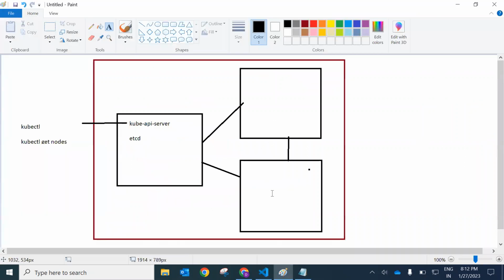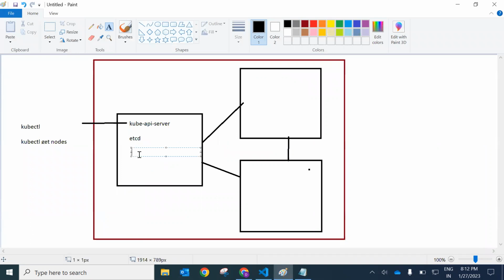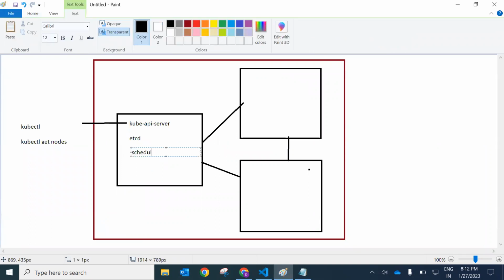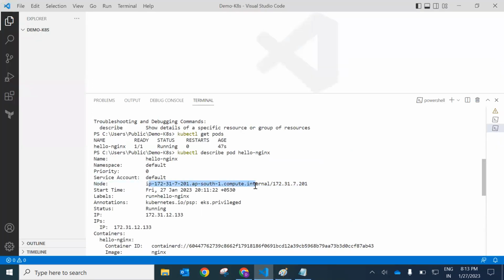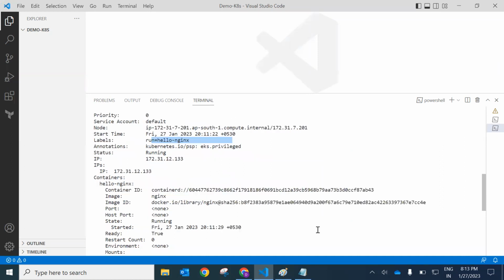In our cluster, we have two nodes. Who will schedule the pod on the nodes? The scheduler. The scheduler will decide the node in which this particular pod has to be created. Out of these two nodes, it will create that single pod on one of the nodes, and it is created on that particular node. These are the labels, which we will understand later. See here, IP, this is the IP address of the pod.